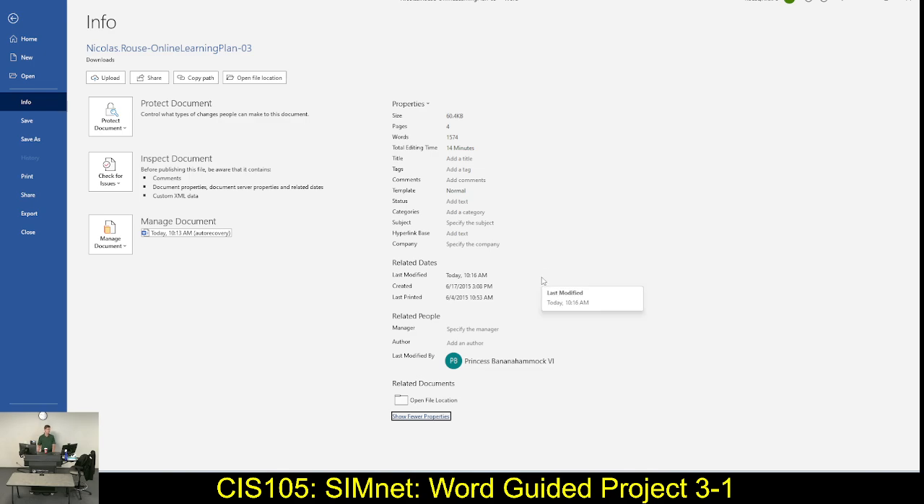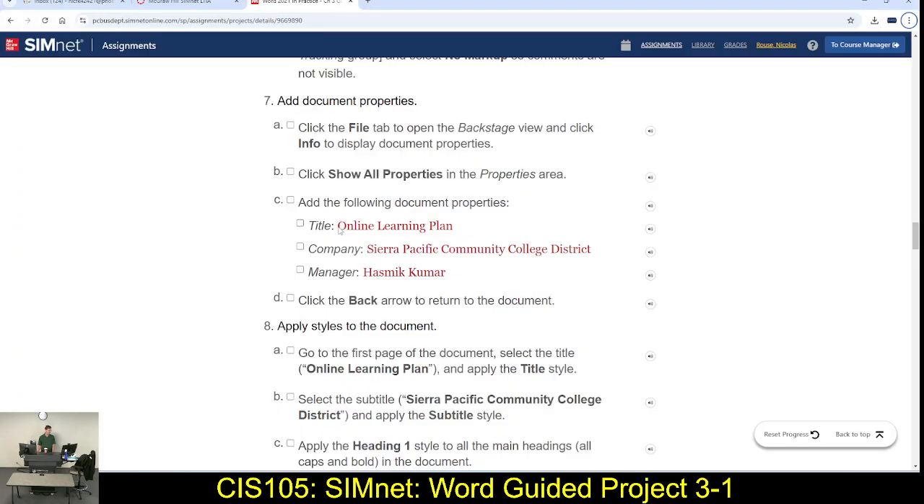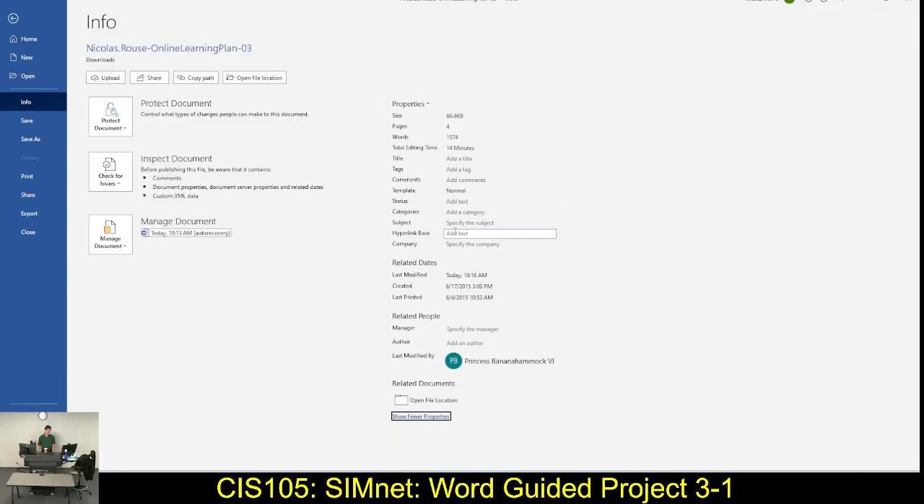By the way, with this, you can directly copy and paste into these fields. There's no weird pasting. We're just gonna copy and paste. The title, online learning plan, Control C. Title is here, it says add a title. We're gonna click there and paste. There's online learning plan.